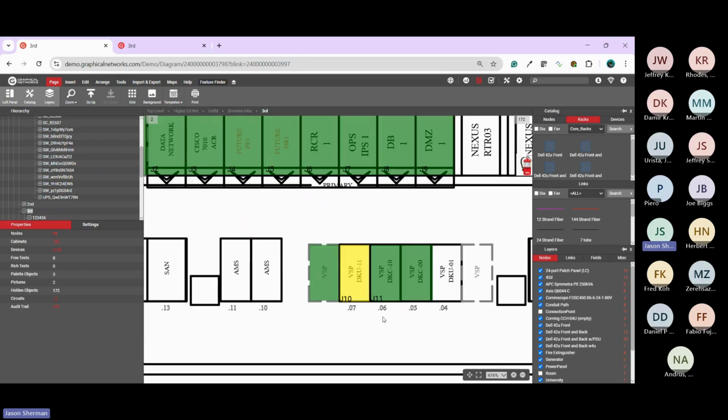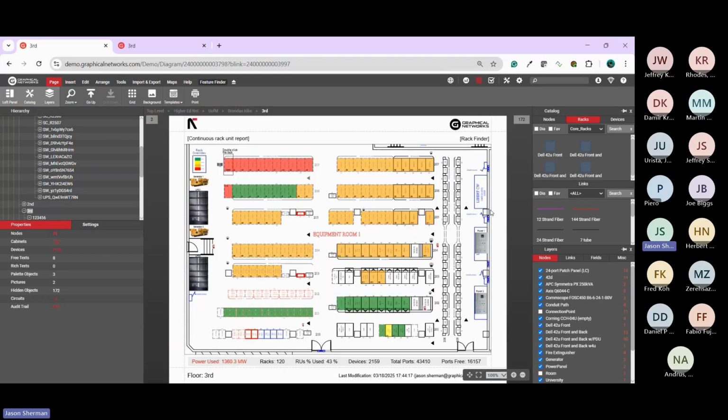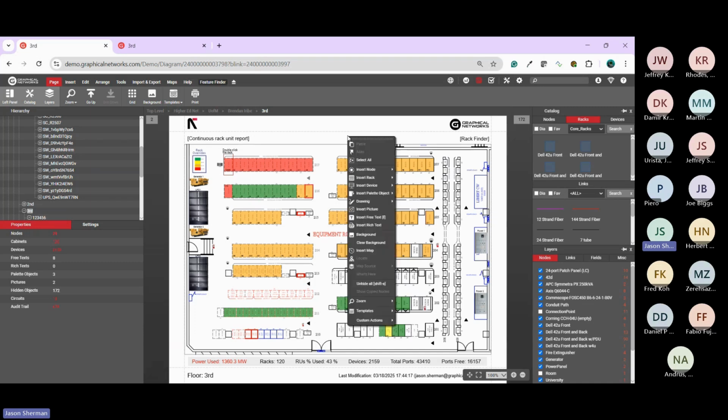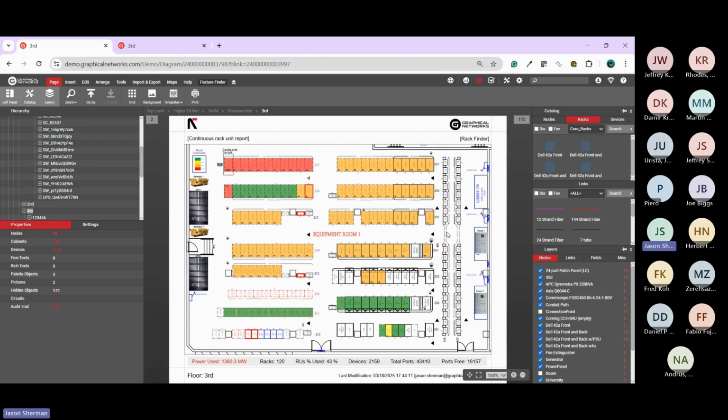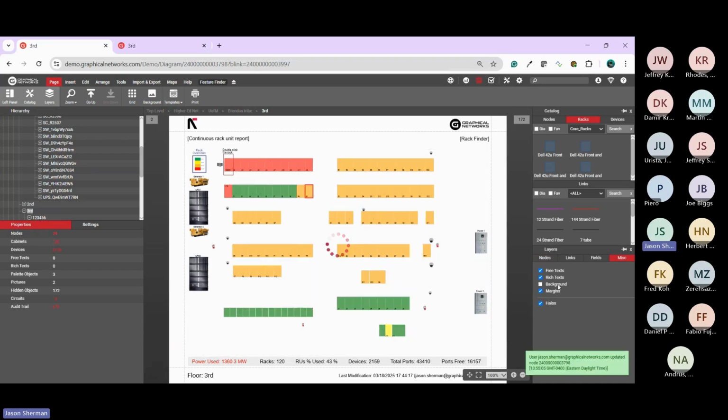So cabinets for us are really just rectangles that you see on a diagram. This particular diagram you're looking at is just an uploaded diagram. I can right click and say upload background, and put in a PNG image or an SVG or JPEG, whatever I happen to have available. I'm not drawing it in the tool, but without the background, you look something like this.